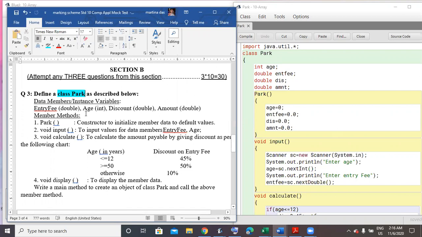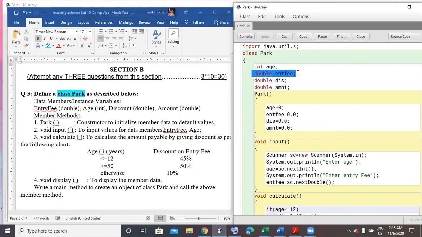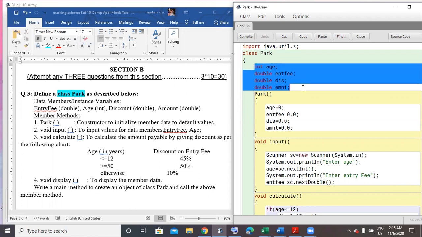Now, you can see it says very clearly that the entry fee will be of double data type. You can see over here double entry fee. Then it says age should be of integer data type, discount should be of double data type, and amount should be of double data type. So you can see all the four I have declared. There's a difference between declaration and initialization. In declaration, you specify the data type the variables belong to. So these are my instance variables because they are declared outside all the functions, and I have also specified the data type as mentioned in the question.